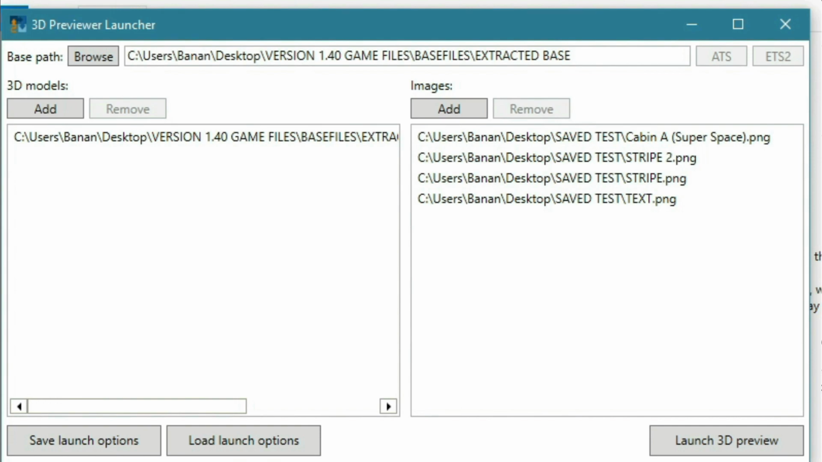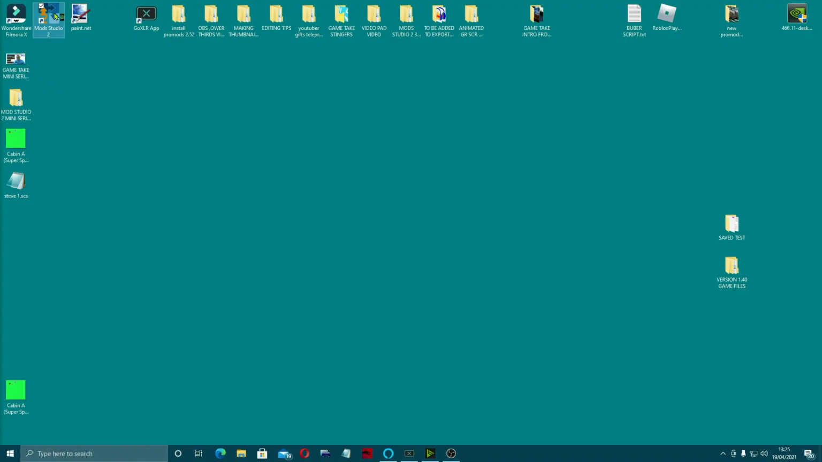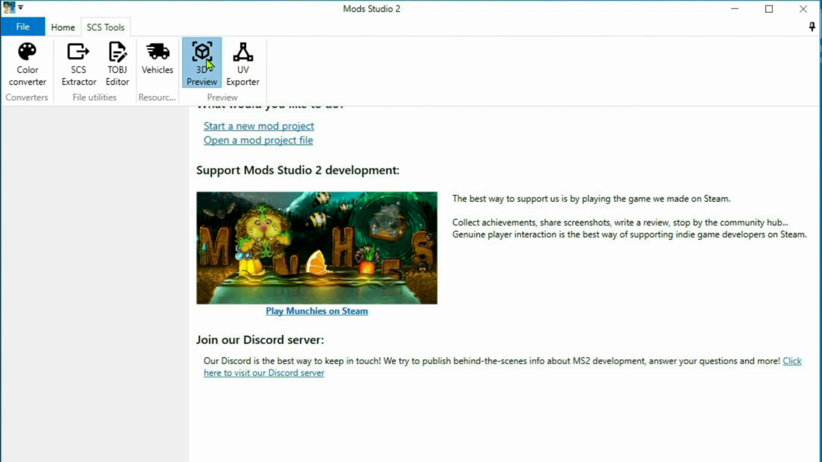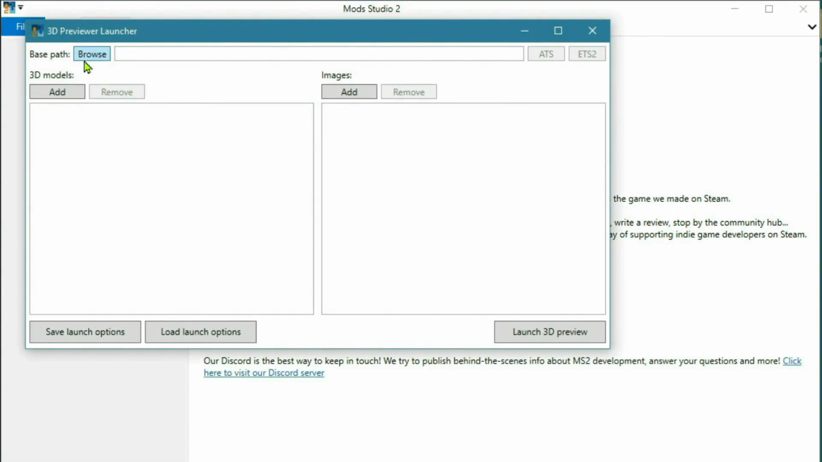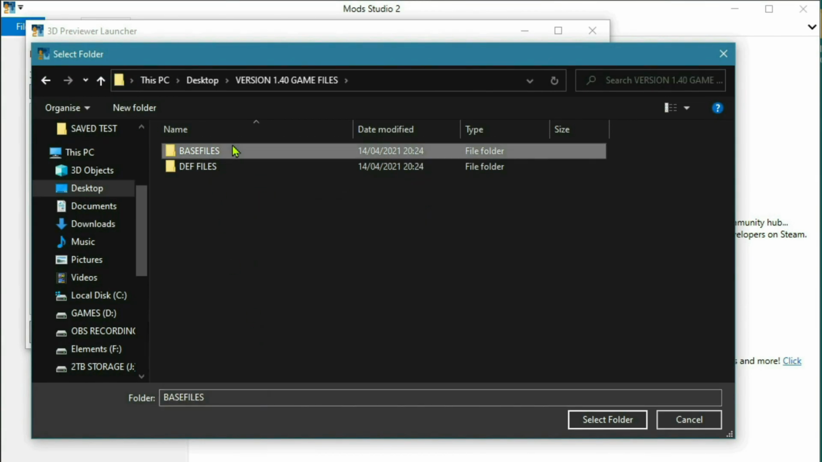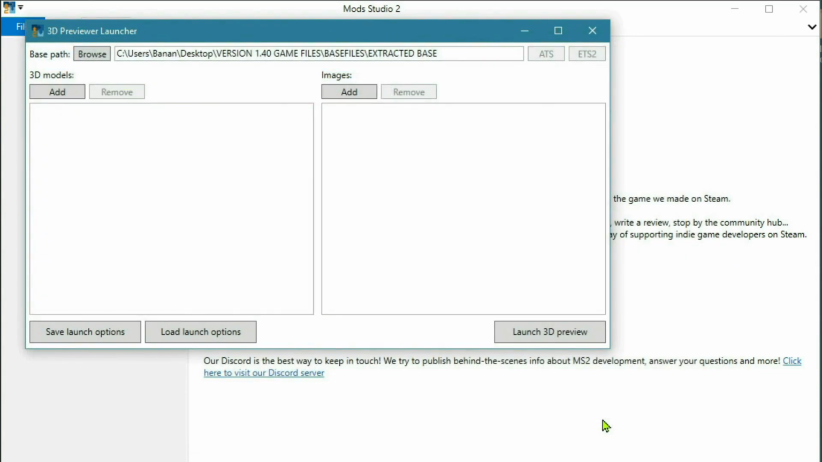So the other way to put these in, and what I call the more professional way, is let's just open up Mod Studio 2. So we go into SCS tools, go to 3D previewer. Now you're looking for your path like we did before. We browse on the desktop. There's mine in the extracted base, so do that again as normal.